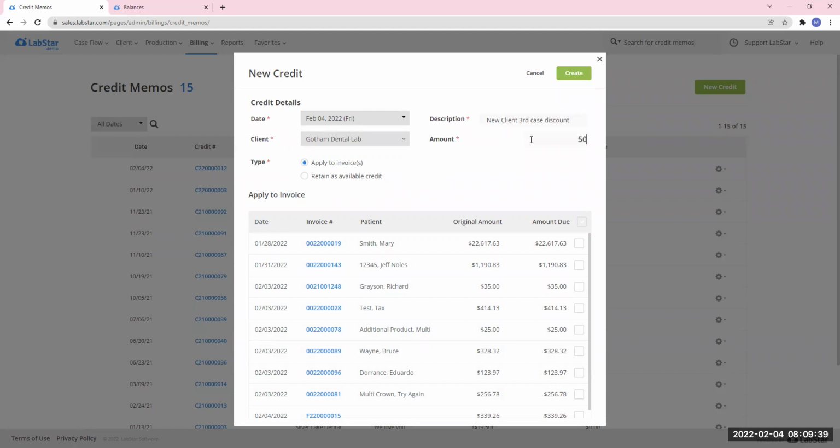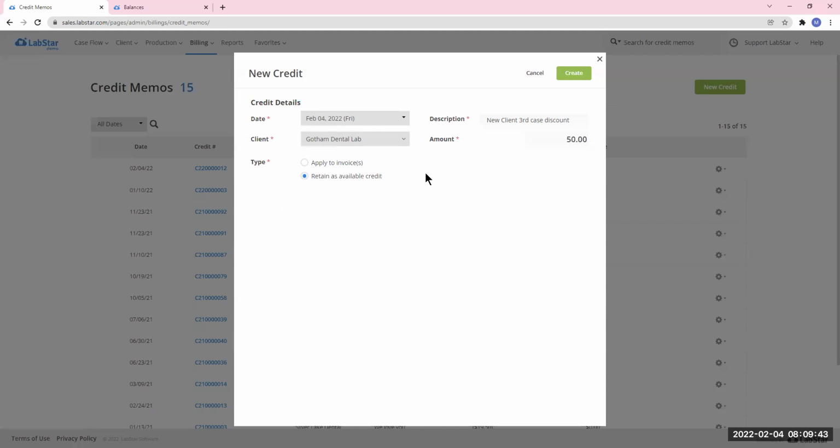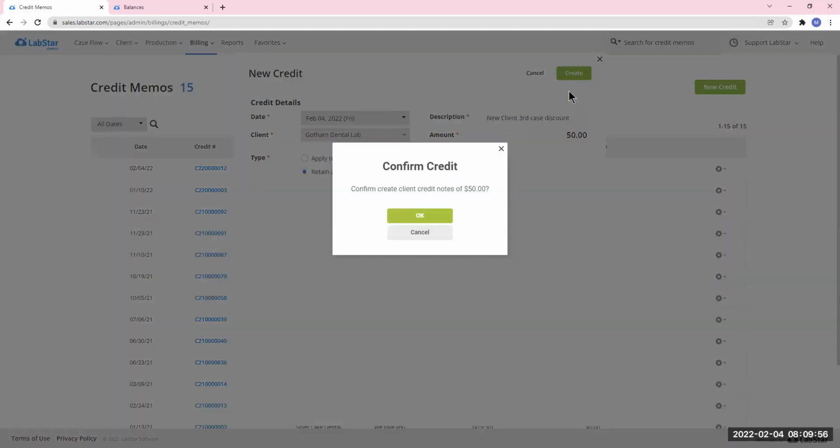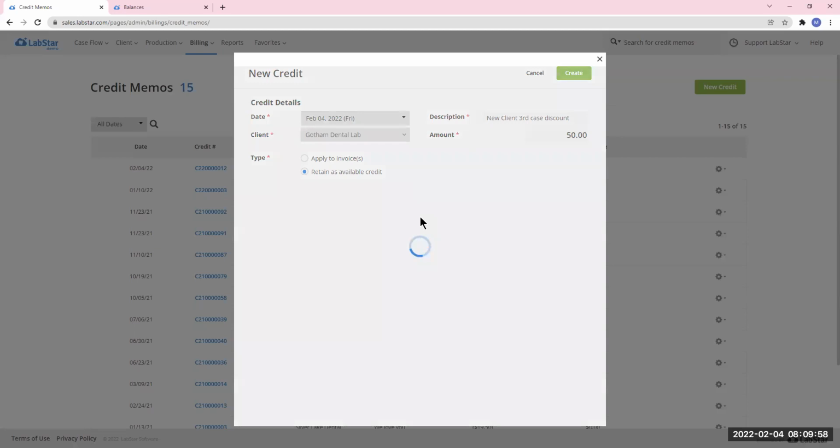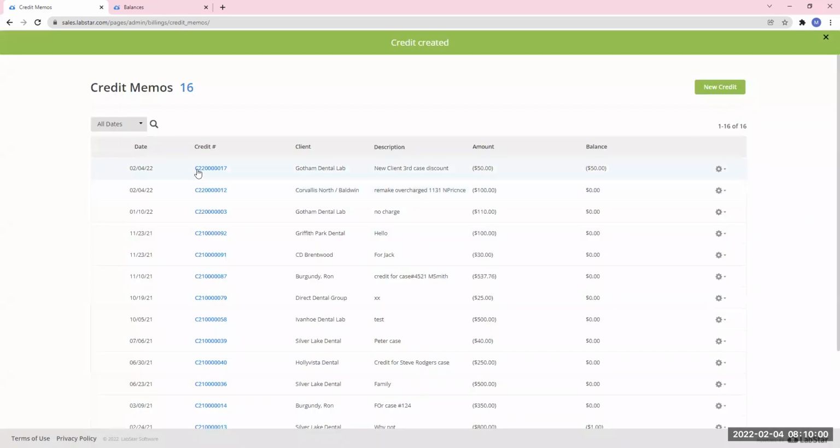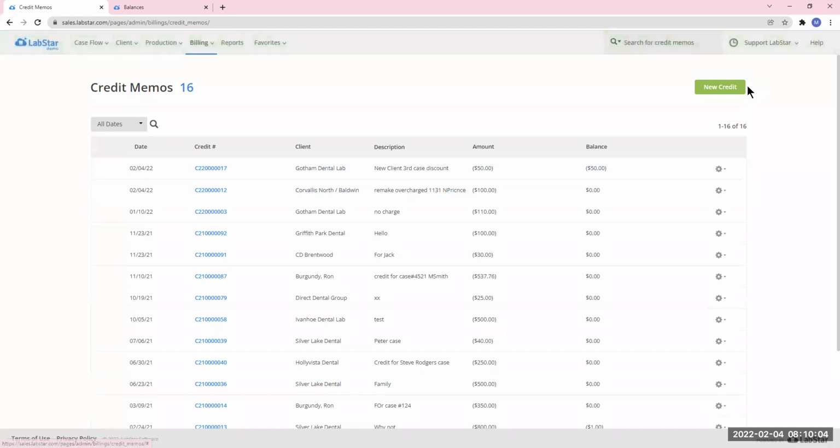And your amount. This is when you would want to retain it as an available credit. You don't want to put it on an invoice yet. We have a lot of questions about when would I want to retain it. So that is one way. Think of it as like a coupon. And you hit create. And here we see it. And you've got that credit memo. It begins with a C, and you can print it and send it to your doctor.